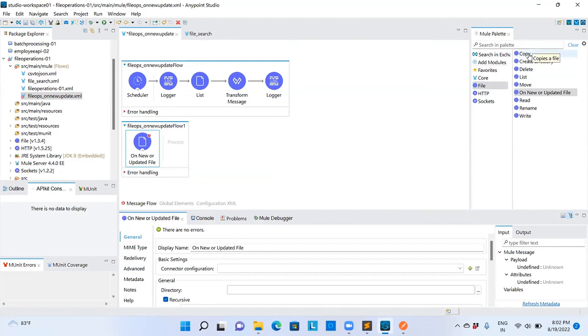You can see whatever the file connectors are there, except On New or Updated File, all those components sit in the process section only. But On New or Updated File, only this component sits inside of the Source section. That means this component acts as a scheduler, a triggering point. Why I'm asking this question is that sometimes they ask the question indirectly.